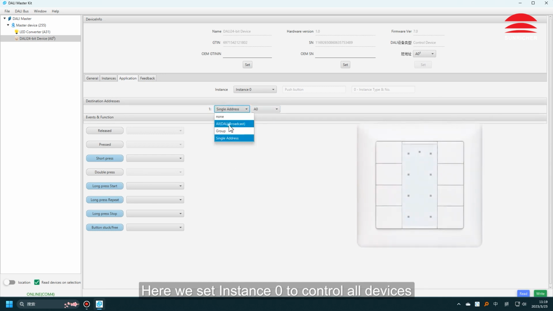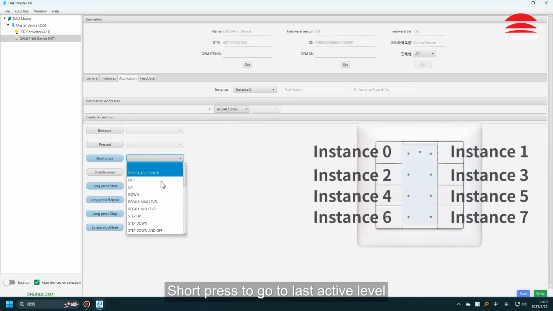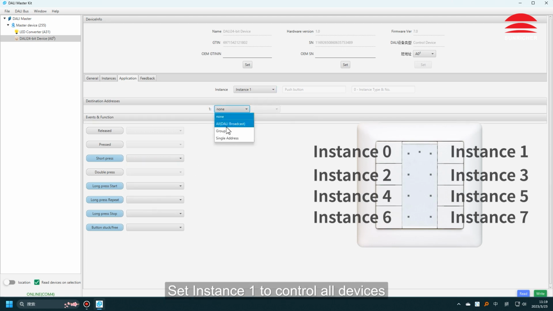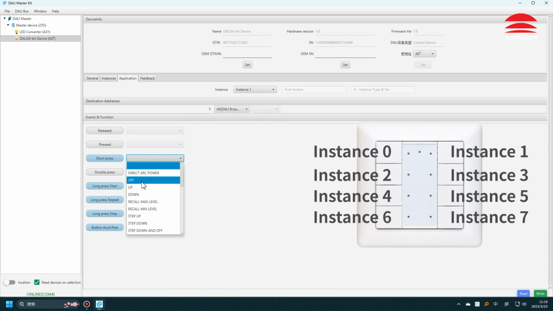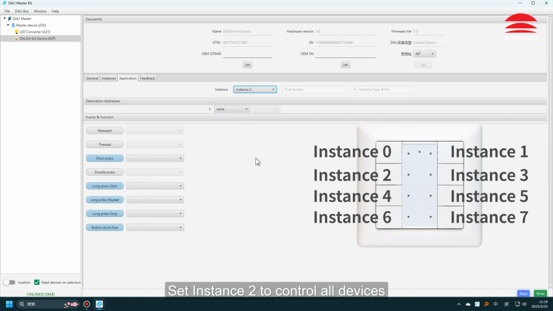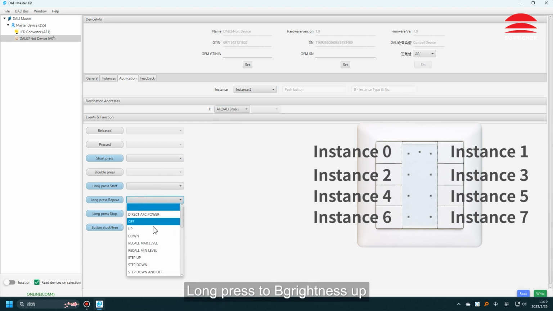Here we set instance 0 to control all devices, short press to go to last active level. Set instance 1 to control all devices, short press to off. Set instance 2 to control all devices. Long press to brightness up.